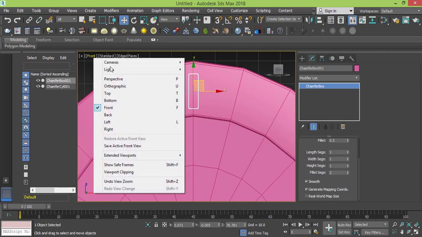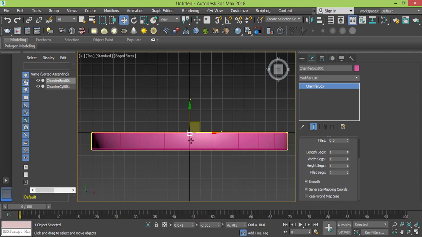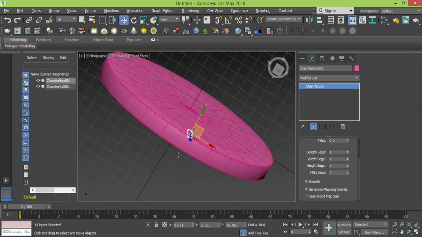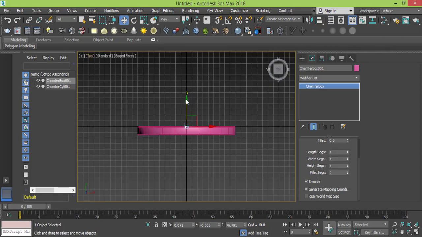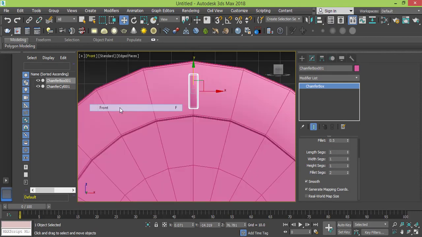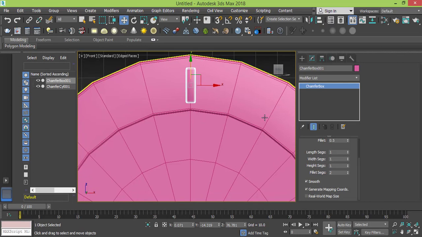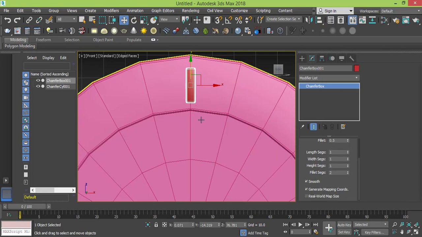But as you can see, it's not visible, so I need to go to top view to push this guy to the front so I can see it. Top view, push it to the front. Okay, slightly. That's it. Let's get back to front view so we can create copies of it. Now I need to change its color so I can see it. Okay, let's make it red.